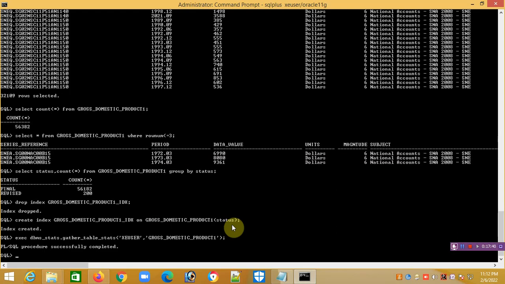So this procedure is successfully completed. Now what I will do is the explain plan of the query. I'll query the count of records which are in the status final. The total count is 56,182.